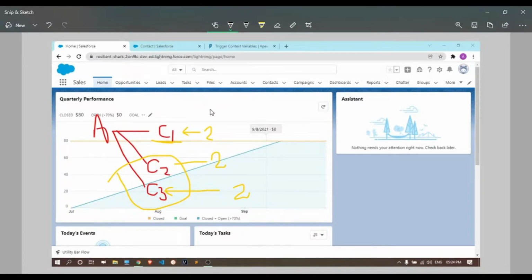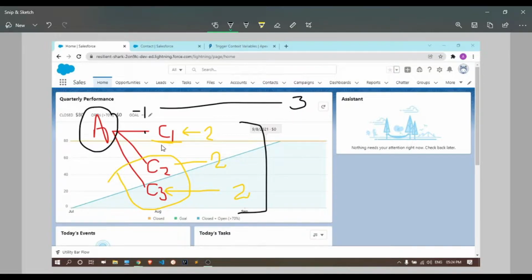So from here we could have a formula: the total number of contacts on this account minus 1 would be the sibling count. How minus 1? Say we have three contacts, and if we are to find the siblings, we would not include that contact itself. From this contact we are finding the other two contacts. So here it is 3 minus 1, that is 2.